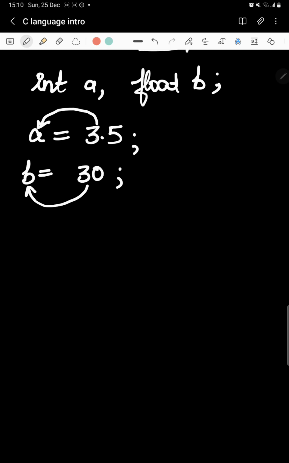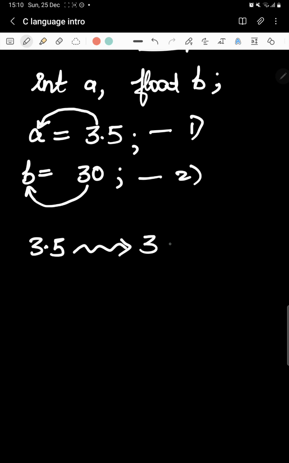I'm sorry, I messed up. We are assigning the real constant to this integer and integer to this real. So now what will happen is, let us take the first statement. In the first statement, 3.5 is a real constant. It will be demoted to integer constant and then it will be assigned to the integer variable I. I will hold the value 3.